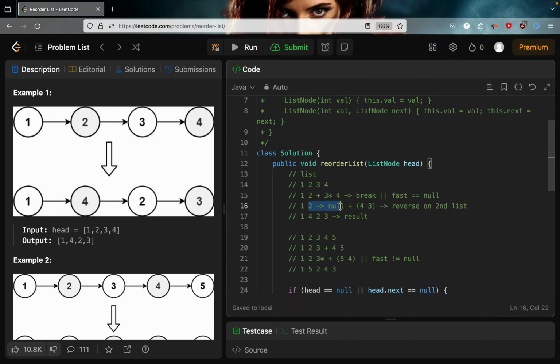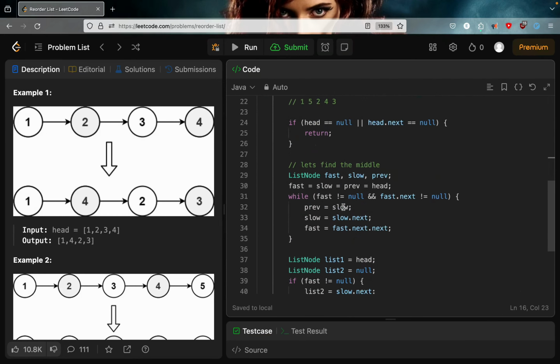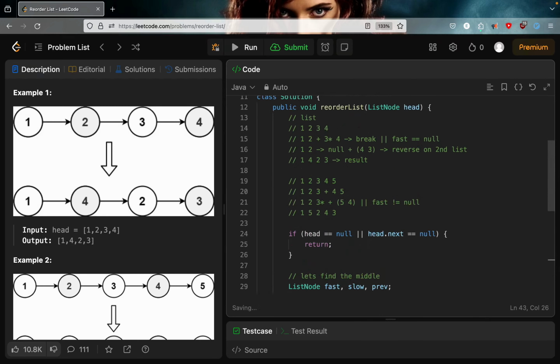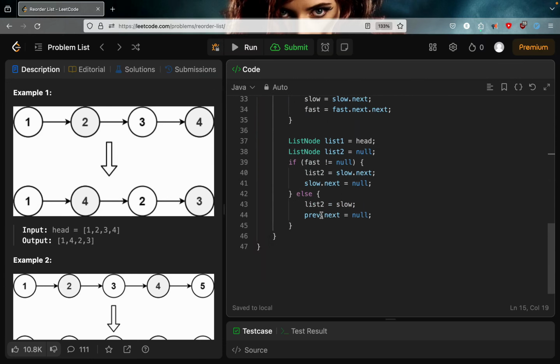The next of 2 should be null. So we have stored 2 within the previous pointer. Let's use the previous pointer. In this way we broke the linking from 2 and 3 as in this example. Now things are pretty much simpler.